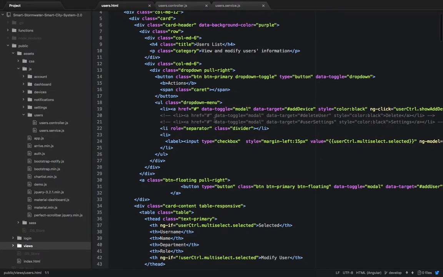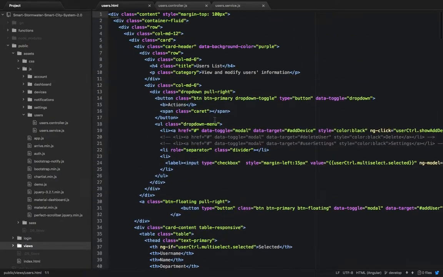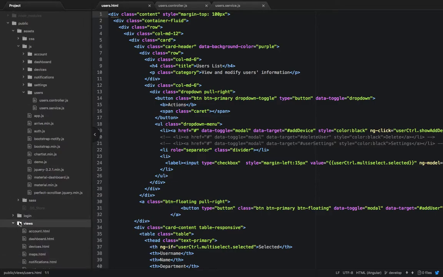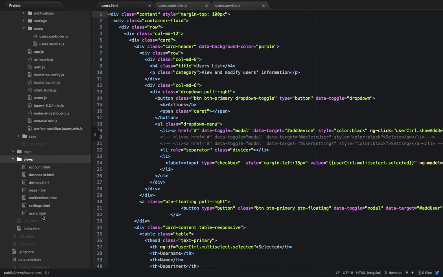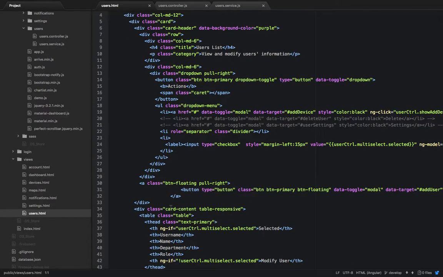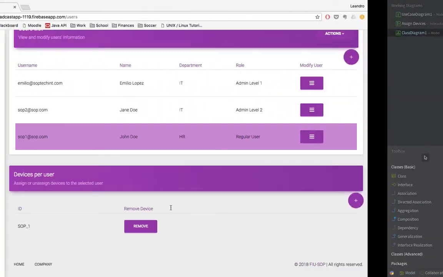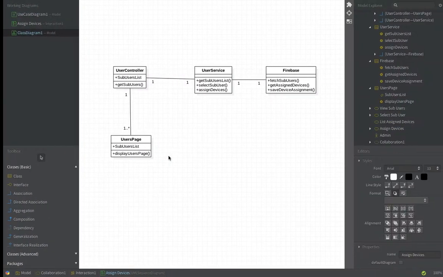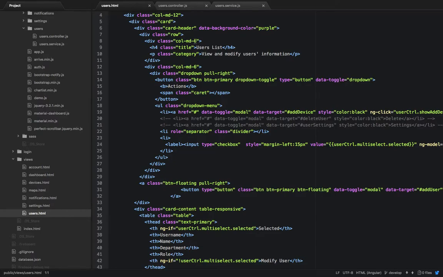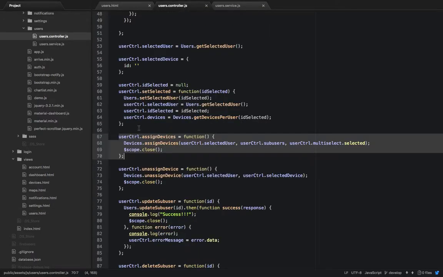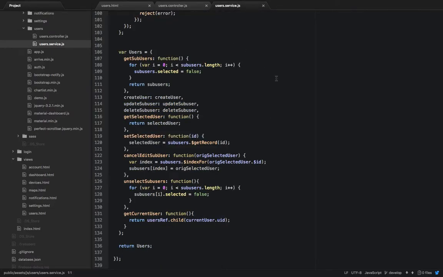I use Atom as my main text editor. As you can see here, under my public folder, there is a views folder that contains all the views. In this case, it is the users view, the one that contains all the sub-users page. So this users page is linked to a user controller, which is the one that calls the assign device functionality by calling the user service.